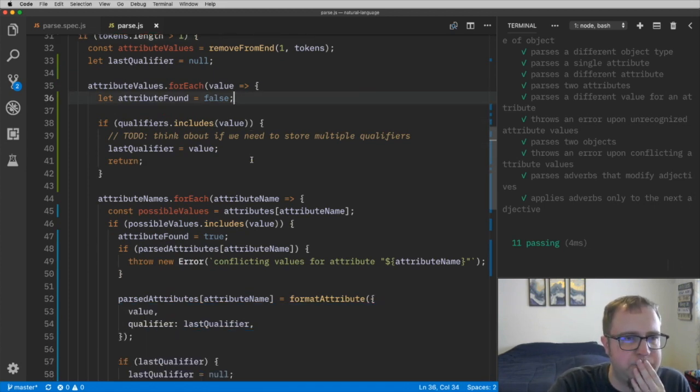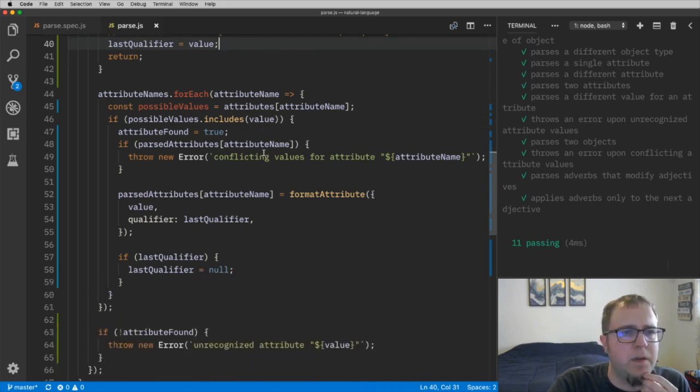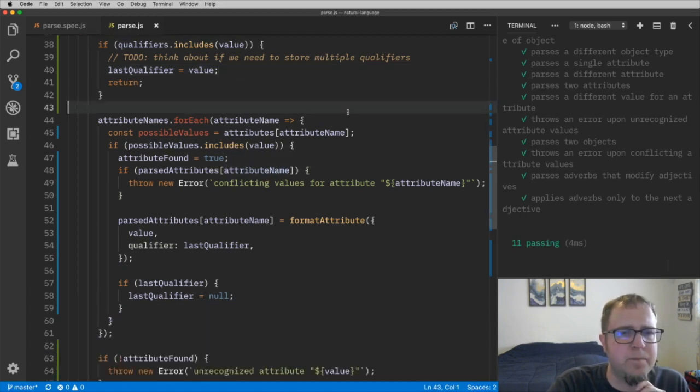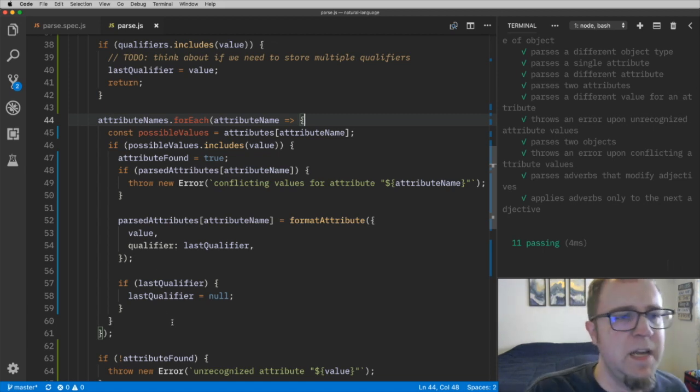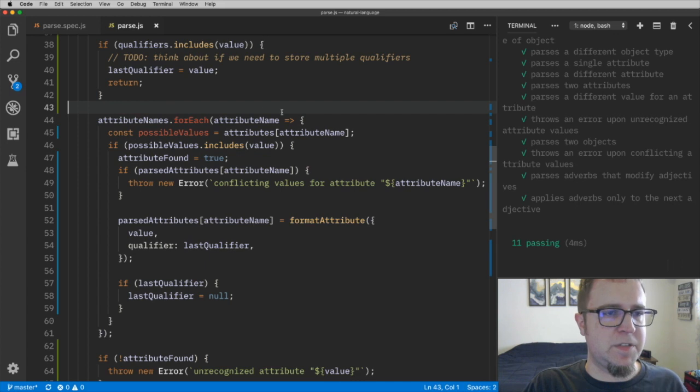Attributes found. If we found a qualifier, we could find that and assign it, and then attribute names. So we're looking through possible values. So we could find, might actually be something that we could pull out not all of this, but the searching functionality to find the attribute names and pull that out. So let's think about this.